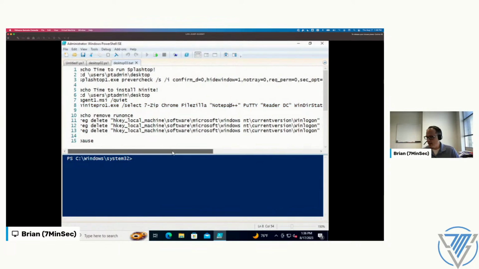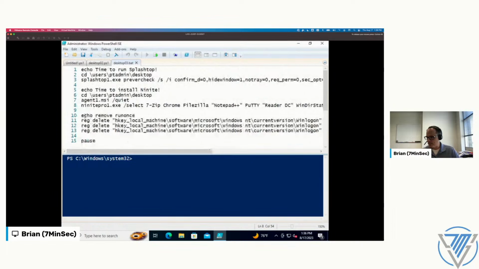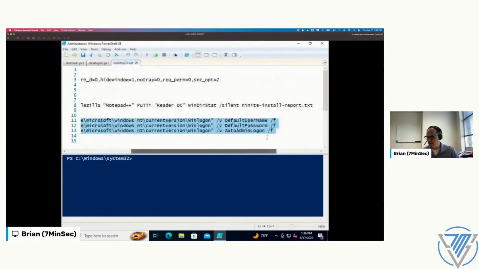And then, as the cleanup step, I want to delete those keys that I just made, because I don't want this to automatically log in on future reboots.